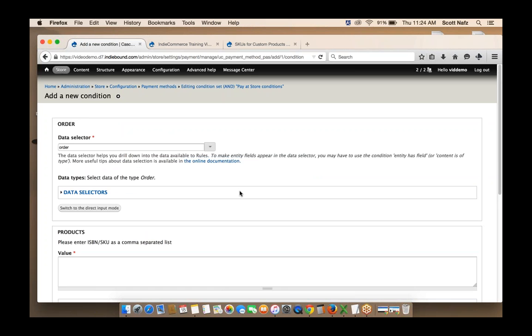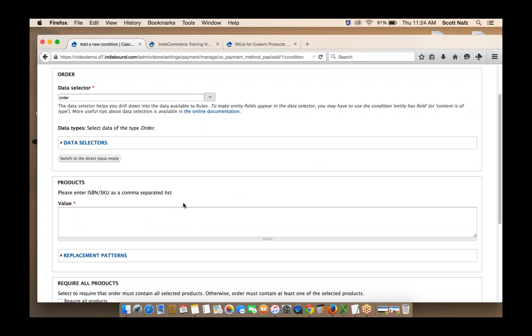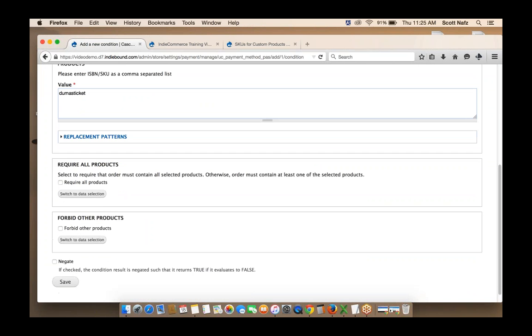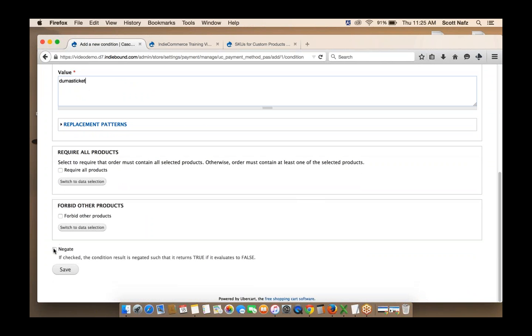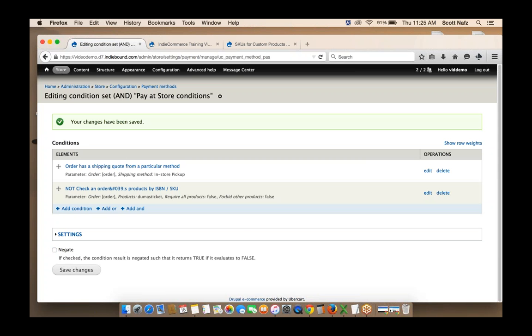And it's going to pop me to another page, and it's going to ask me basically what is the value, what is that SKU that you want to look for, and that's going to be the Dumas ticket. And I'm going to come down to the bottom, and I'm going to say negate. That means that when this item is in the cart, then this particular payment method, Pay at Store, will not be available. So we'll click Save.